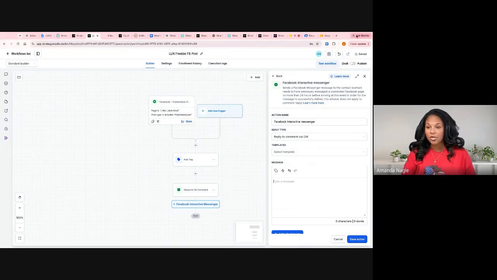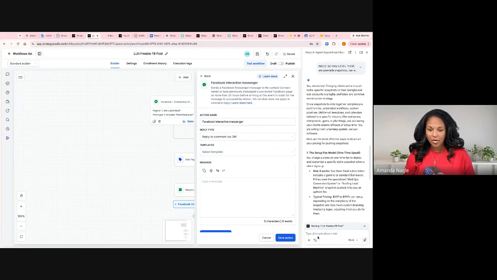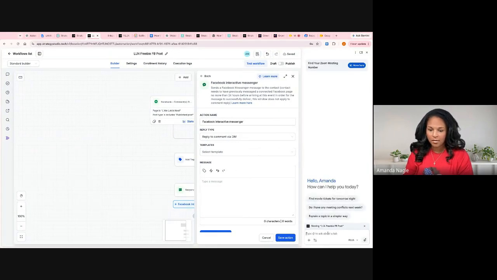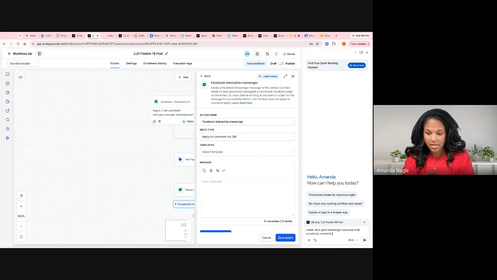So as you know, I love Gemini over here on my side of my screen, and I'm going to say, create me a quick messenger response when somebody comments a keyword on my post. Oh, I forgot to add what the keyword is. So we need to go back and do that.